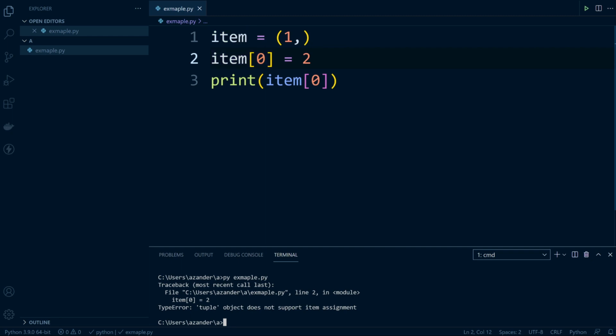In the list in this manner. You can see the terminology here, item assignment. So it does not support item assignment. So here we're just suggesting why we're saying that the tuple is immutable. We can't utilize item assignment to then replace the item.